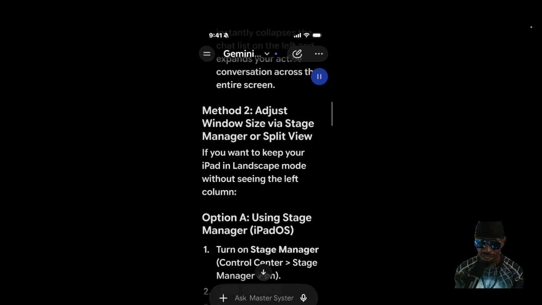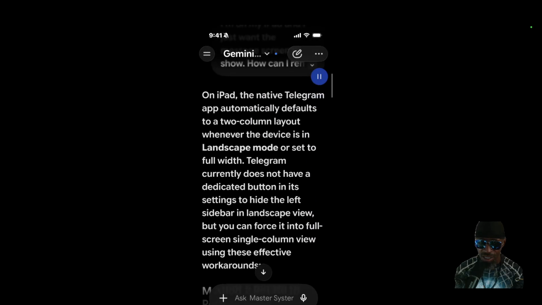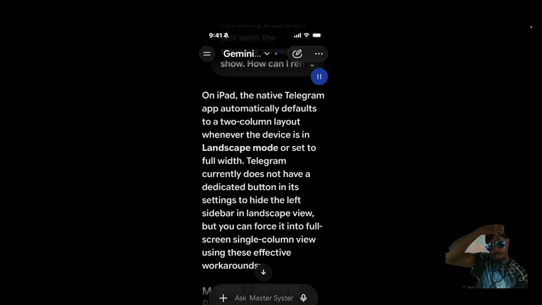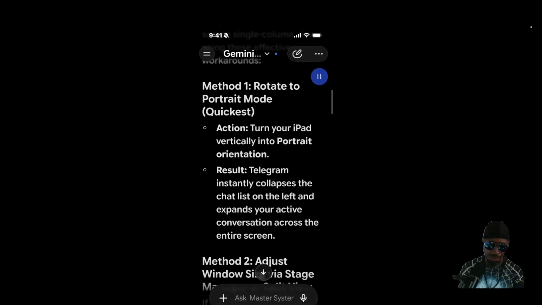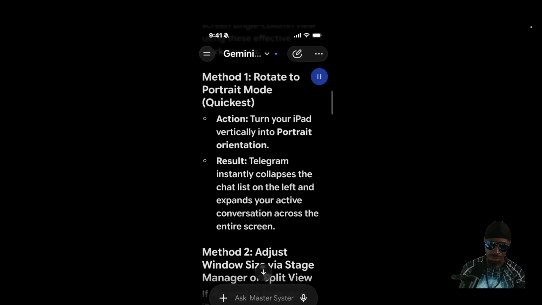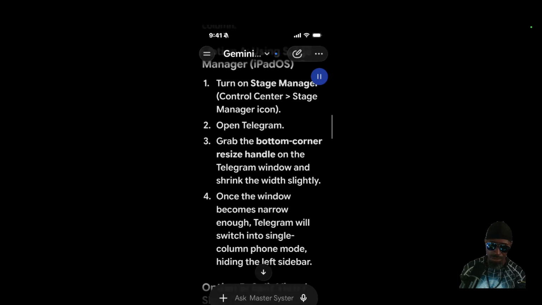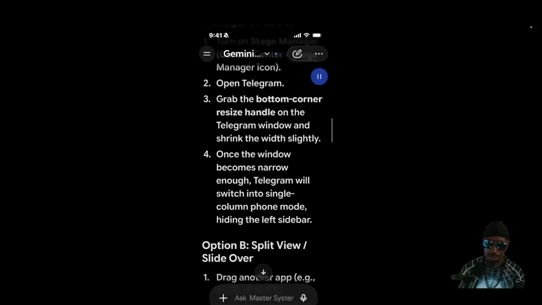Resize via Stage Manager or Split View. If you want to keep your iPad in landscape mode without seeing the left column, option A, using Stage Manager, iPadOS. 1. Turn on Stage Manager, Control Center Stage Manager icon. 2. Open Telegram. 3. Grab the bottom corner resize handle on the Telegram window and shrink the width slightly. 4. Once the window becomes narrow enough, Telegram will switch into single column phone mode, hiding the left sidebar. Option B, split view / slide over.